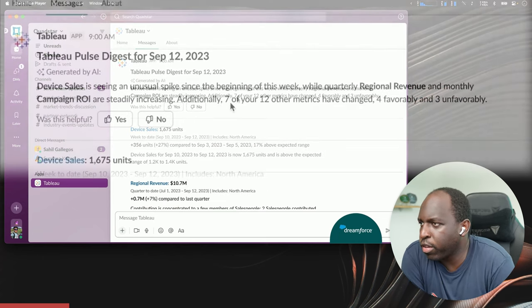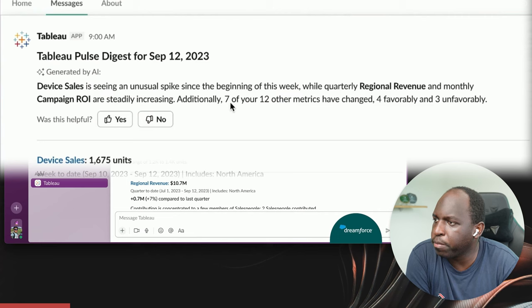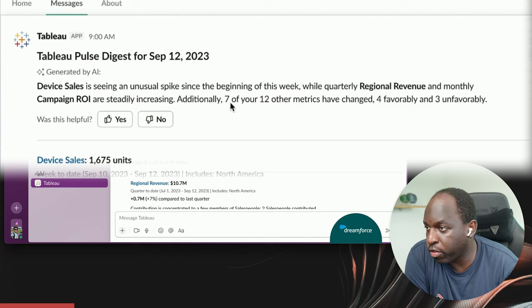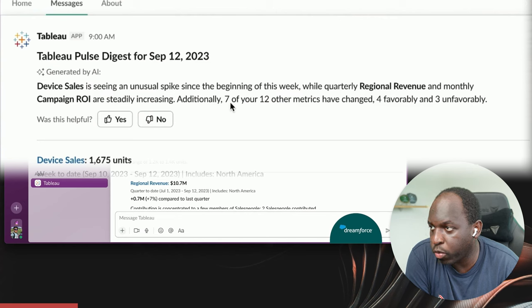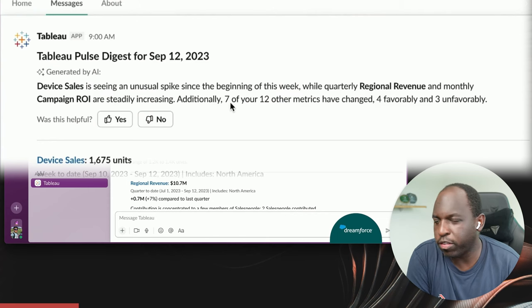So let's just interrogate what this is doing. It's interesting because there's no visual element, but we do get this call out of this unit indicator that we saw earlier on. So device sales, 1,675 units. You get this prompt that says, is it helpful or not? And at the very top, we got this Tableau Pulse Digest for September 12th, 2023. So this is something new.